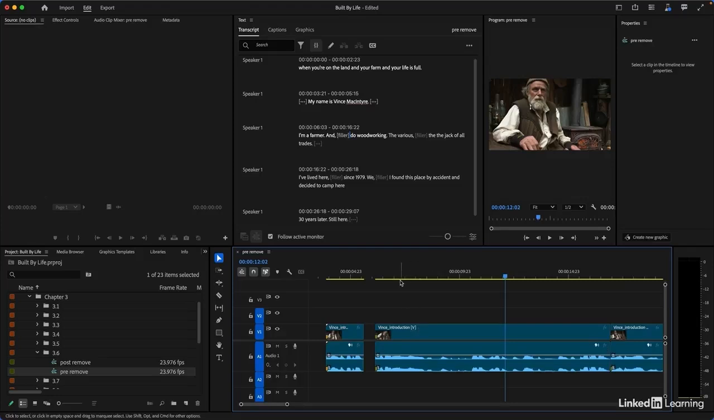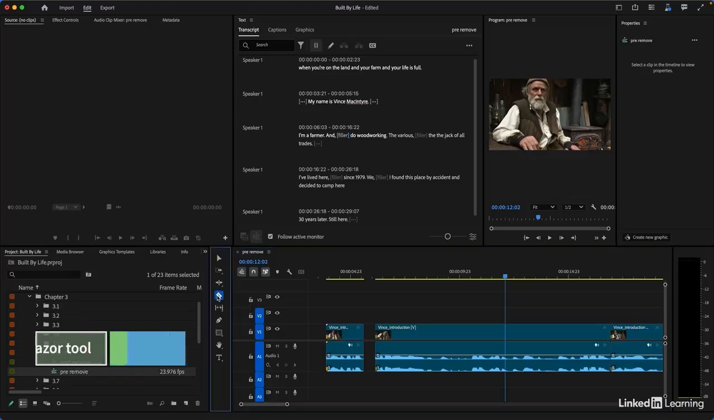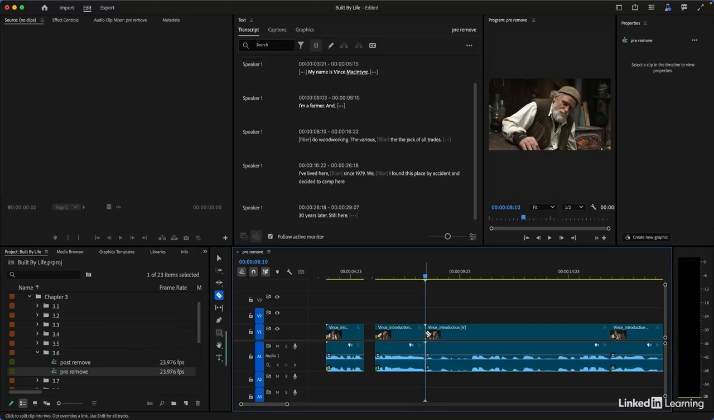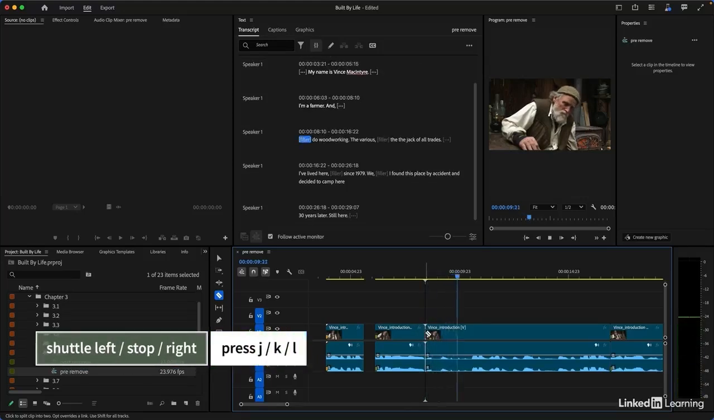So I'm going to switch over to my razor tool. The keyboard shortcut for that is C. All right, and let me just play over this. About right there, and I'll cut, and I'll play forward with L. And I'm going to cut there.